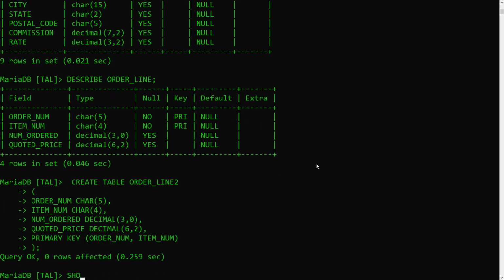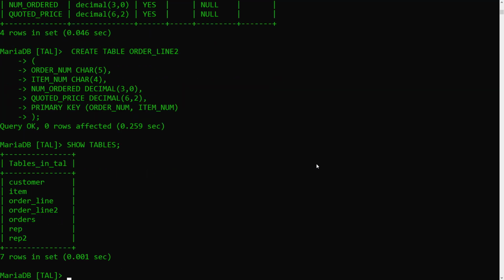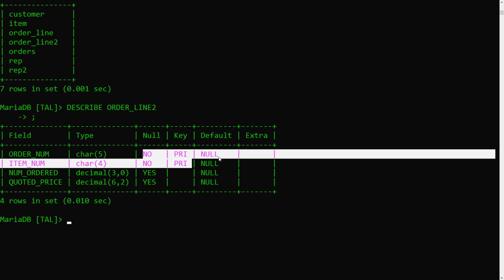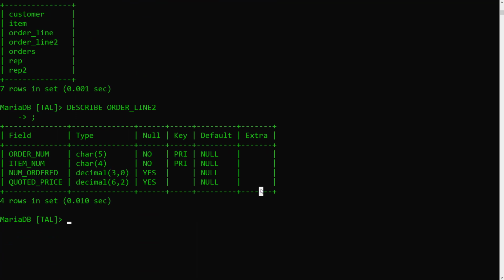And we should have show tables. Sure enough, there's order line 2. So describe order line 2, semicolon. And there we go, it's primary key, dual primary key. Okay, so I'm gonna drop it, drop table order line 2.